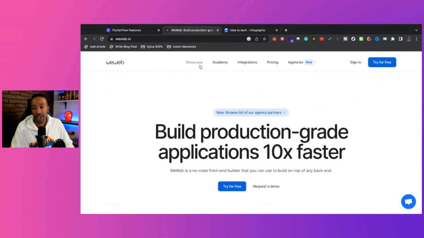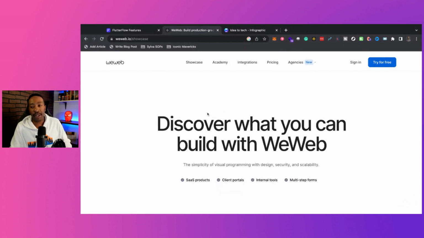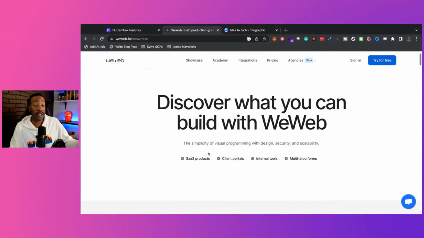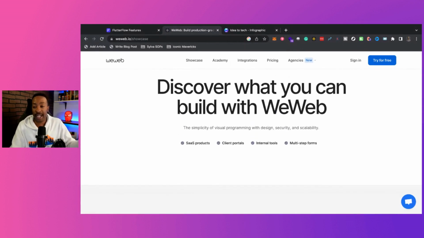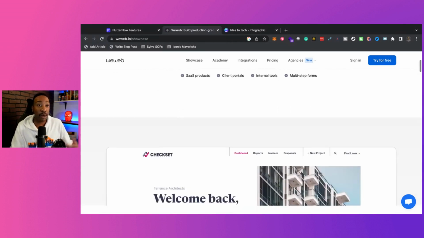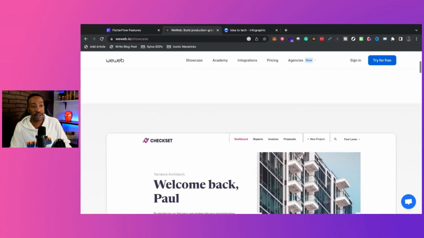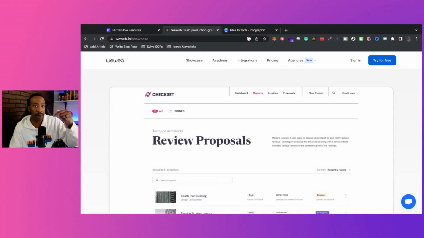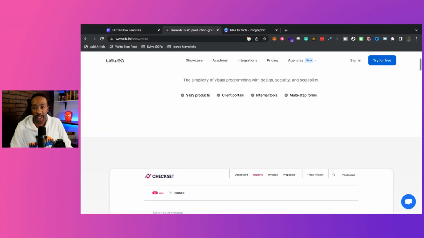Looking at their showcase, that really allows you to see what people are doing, either creating SaaS products, client portals, internal tools, and multi-step forms, because it allows you to do a lot of things with automation. When people are clicking things, you can do a lot of things on the back end that people don't see. So it's a really good use case for that as well.